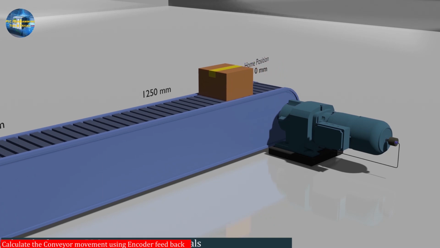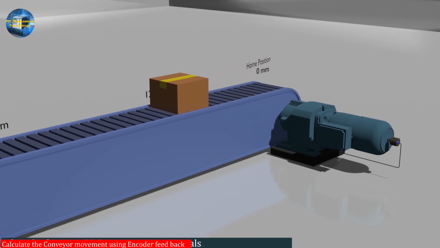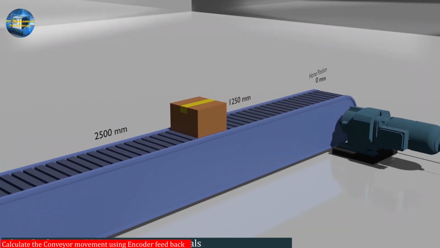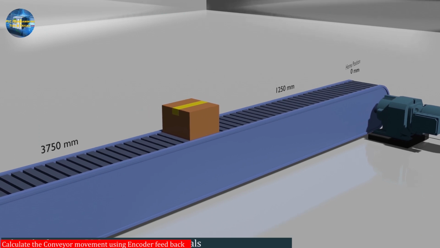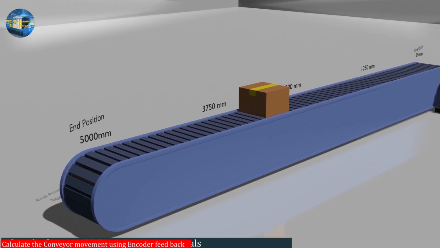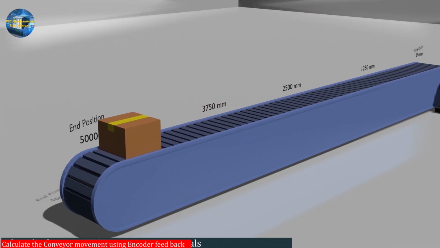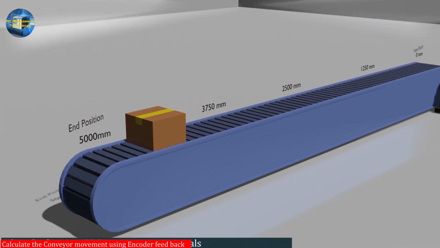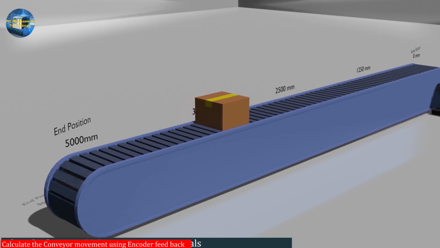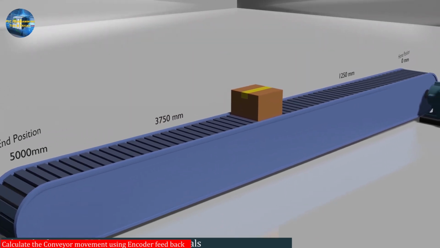Welcome to another training session. In today's tutorial, we will see how we can make a program in ladder logic to control the travel distance of the conveyor belt using a 3-phase motor with a disc brake coupled with an incremental encoder. We will be able to control and measure the distance traveled by the conveyor belt.